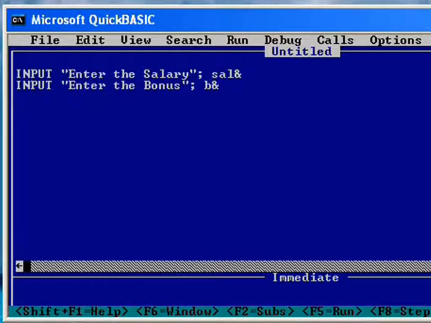Now let's display this output. Print. Now salary is, okay, semicolon, just type SAL ampersand. It is long integer variable, numeric variable for storing salary. Enter. Print bonus.